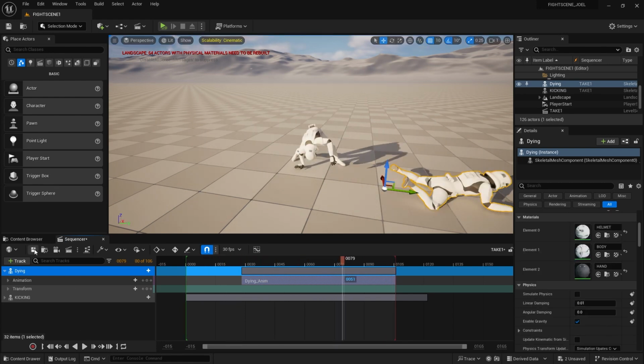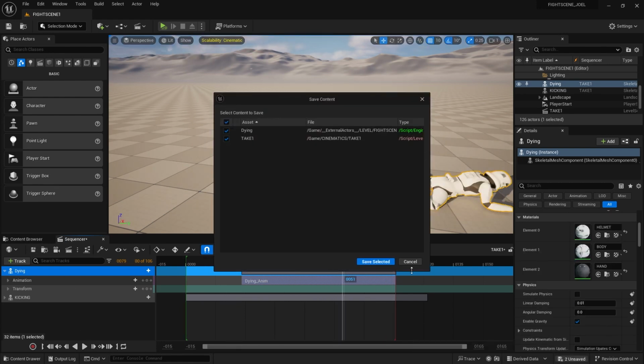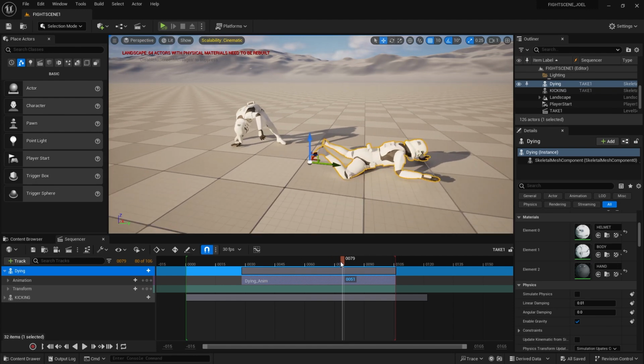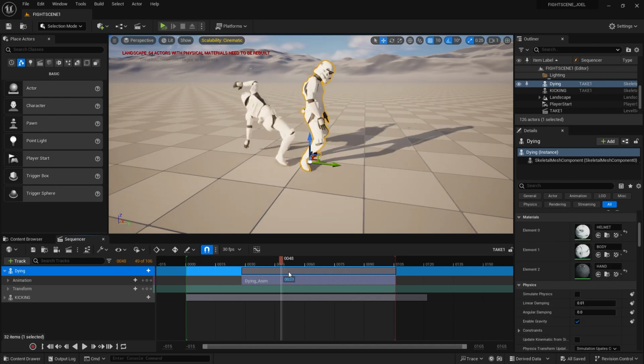So always save this. Save. Yeah, right. So you're done, right? Or you can just press Control Shift S to save everything. I've done Control Shift S, and nothing is saving because I've already saved it. So that's perfect. We have this. So now the next thing is our camera.